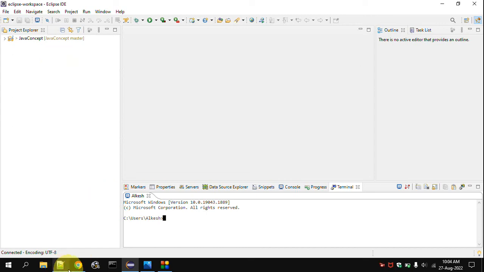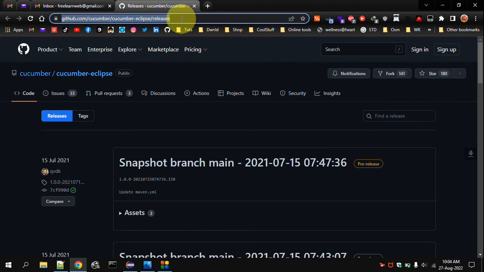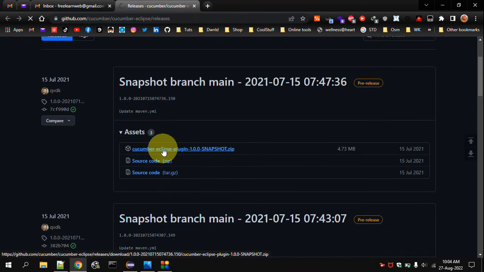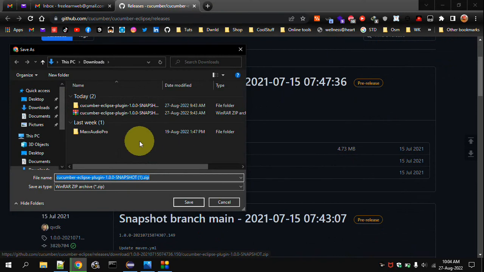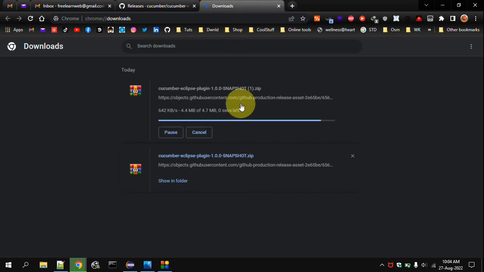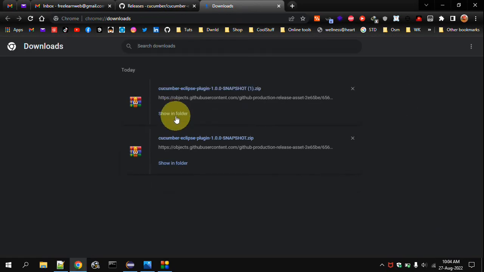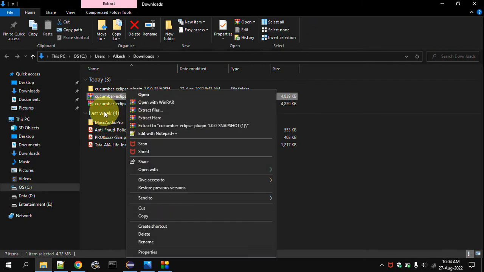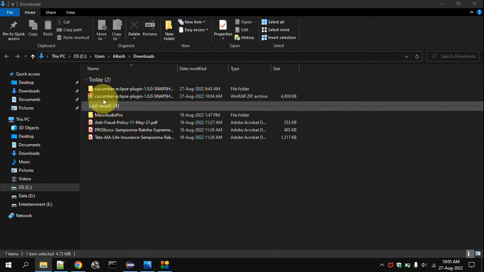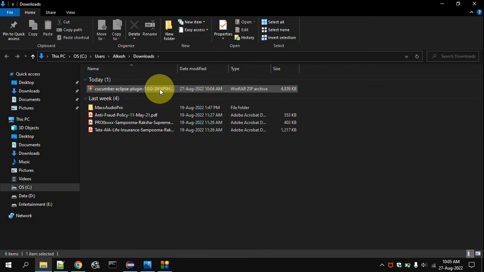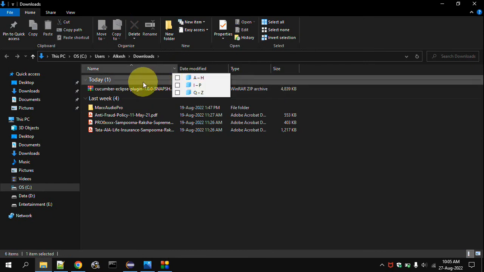Just go to this link, and I'll give this link in the description box. Click on this asset and download this snapshot file. I have already downloaded it, but I'll download it again. It's very quick, and then you have to extract it. I'll install that plugin for you guys again. I'll delete the previous one so that there is no confusion. Quickly I'll extract this.